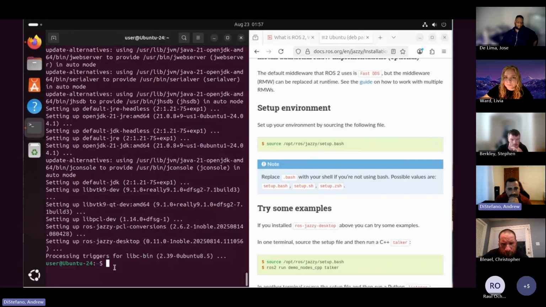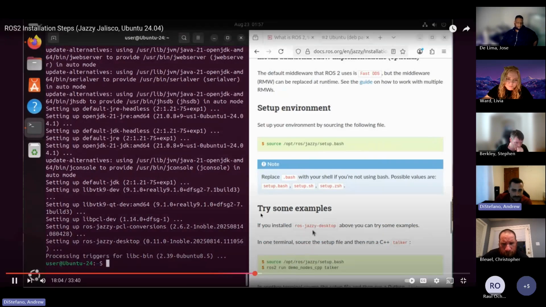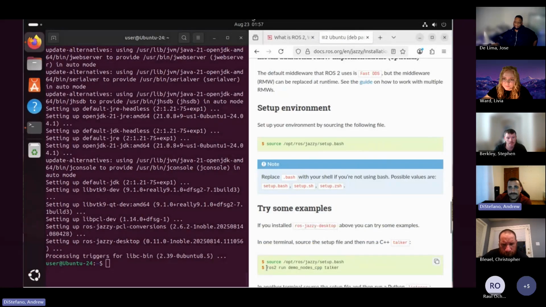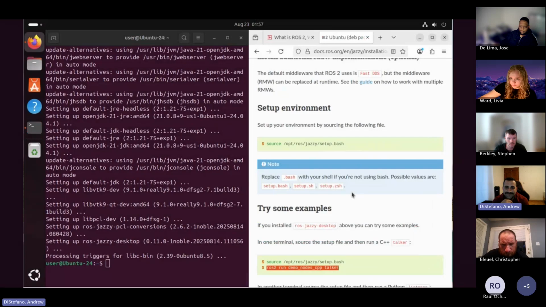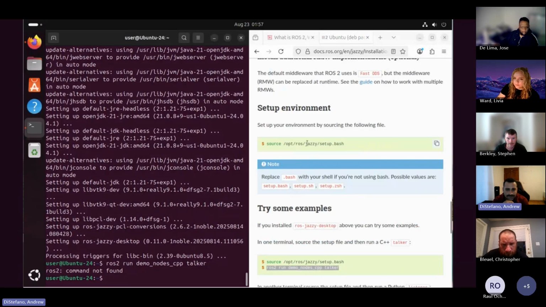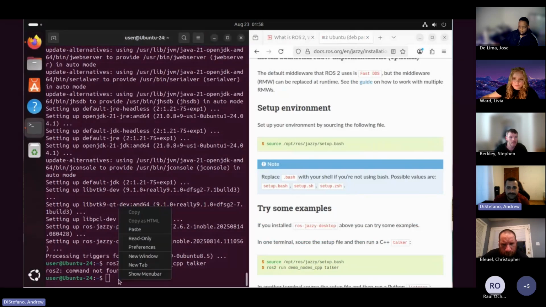Now, how do we test this? Well, if we were to run this ROS2 command down here, which runs a ROS package with a node on there, you're going to see that it's not going to allow us. So we run this, it's going to say ROS2, the command was not found. Well, that's because it doesn't understand that ROS is there and where to find it. So that's why we need to do this source. So we're going to copy it and we're going to source it. As you can see, it's the same command that's here in the instructions.